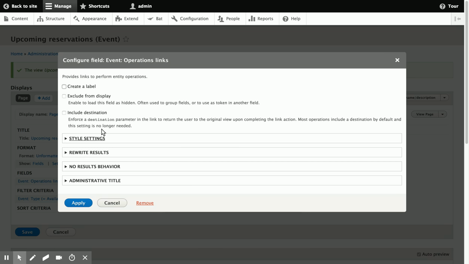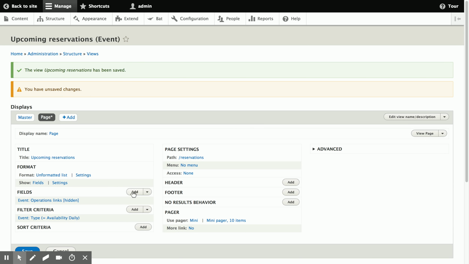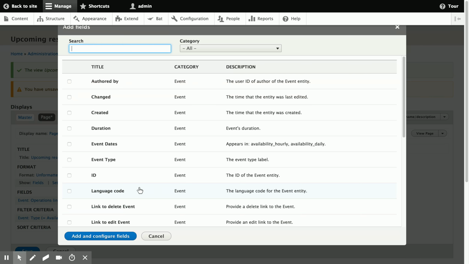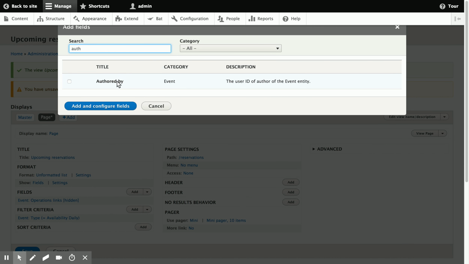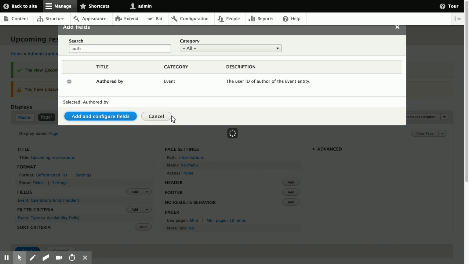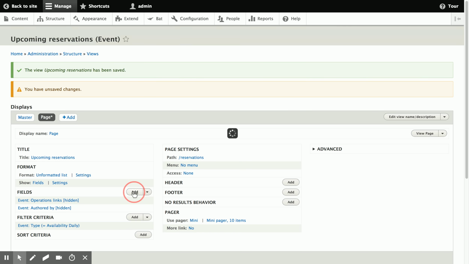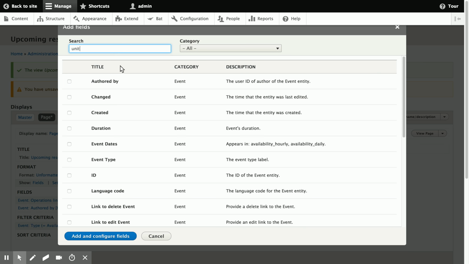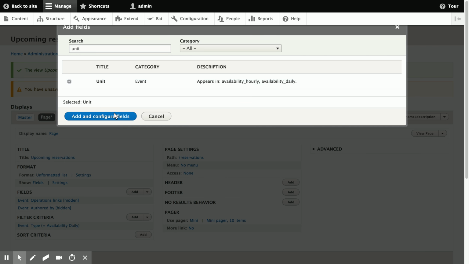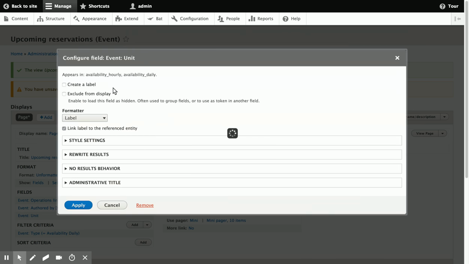We're going to hide the operations links because it's not too useful for this view. And the first thing we'll do is see who's actually checking out the equipment. So if we use the authored by field, that gets us the user, and we're going to exclude it from the display because we're going to group people because people will have more than one type of equipment. So we'll add that, and we're also going to add the unit type, or the actual unit that's being booked, so that we can see what equipment is being booked.